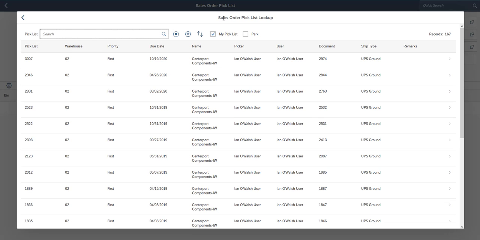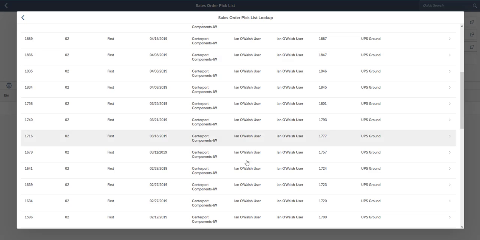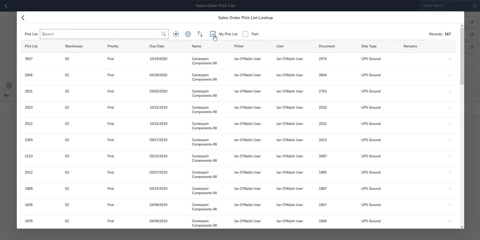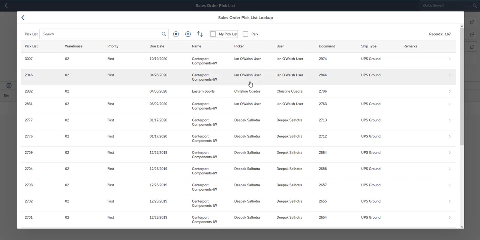So what do these options do? My pick list filters out this lookup to only show me pick lists that are assigned to my user. So as you see, as I scroll down, these all have my name. And if I uncheck the filter box, you can see now there's multiple users listed here.